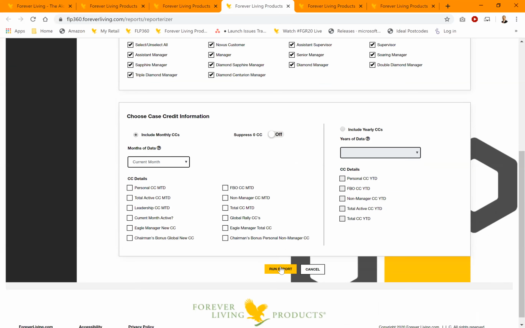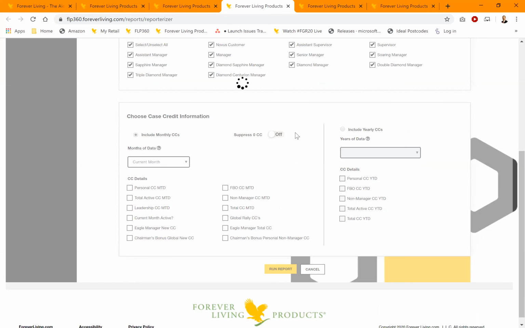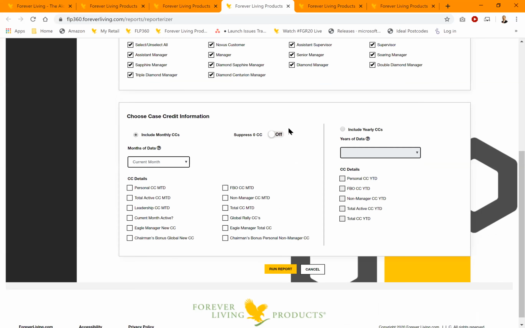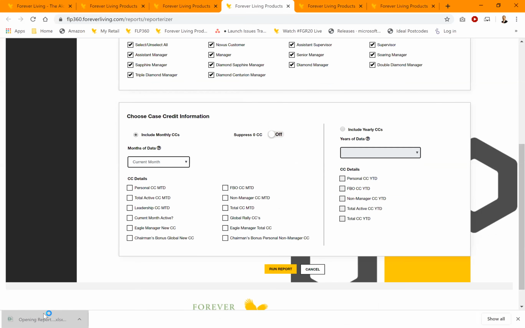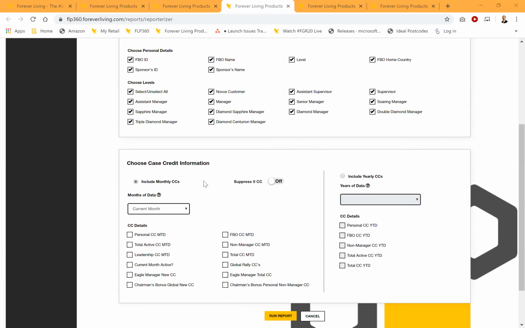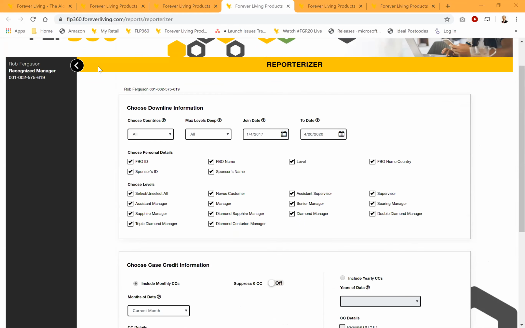So when you run this report, you also have the capability to export to Excel, just like we did with the other downline report. And it should provide you all of the relevant details based on what we selected in the filtering capabilities on the other screen. So, are there any questions on the reporterizer?